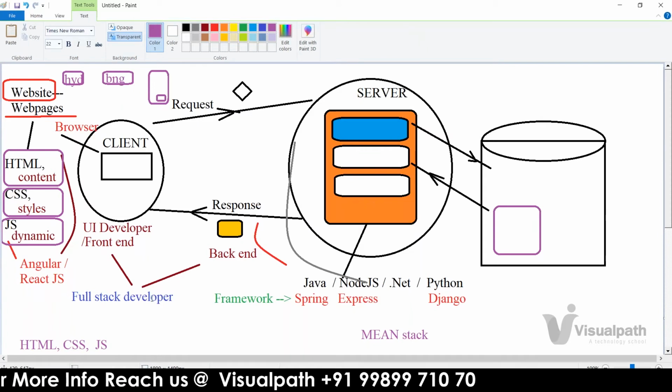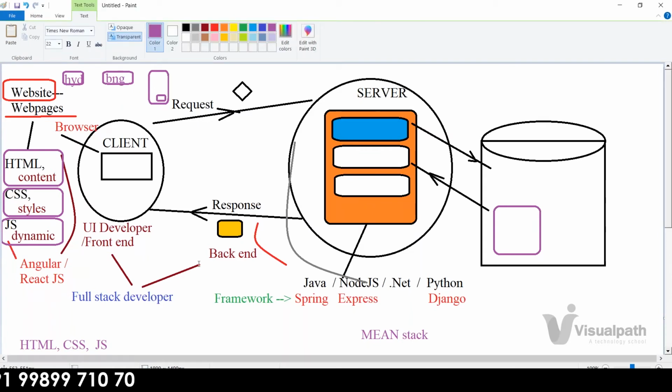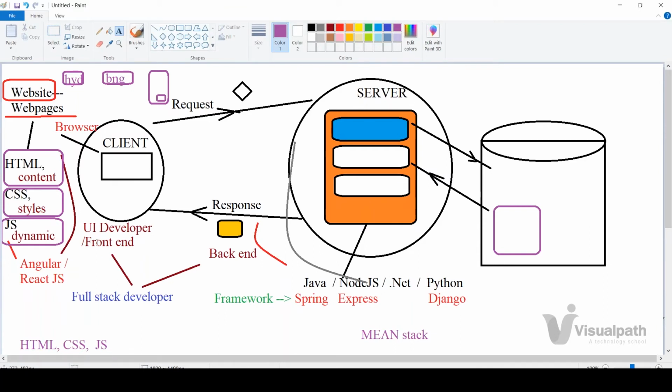That is the place where Angular and React come into the picture. If you know Angular, fine. If you know React, fine. No need to learn both. If you can learn only one framework from the front end side, either Angular or React, that will be fine.